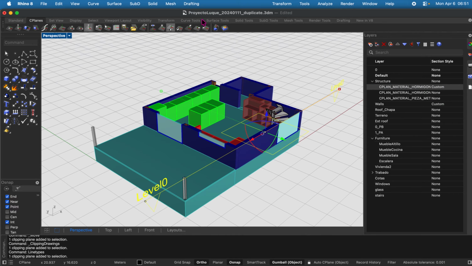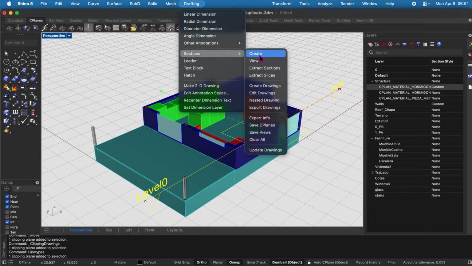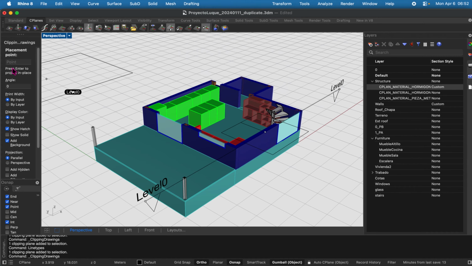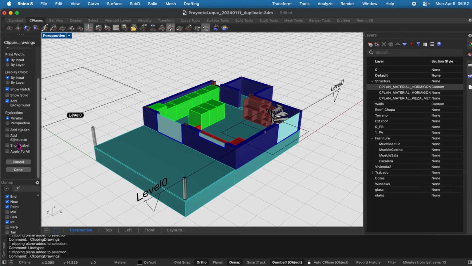Okay, so I select the clipping plane, I go to drafting, sections, create drawings. And here is where you need to control a lot of the options. So I'm going to leave the print width by input so that they can inherit the line types that I just assigned. Print color, I'm going to leave by input, I think, can't remember right now. Then I will make sure that show hatch is marked yes, show solid will be no, then add background yes, parallel projection, and then the rest I'm going to leave unchecked.